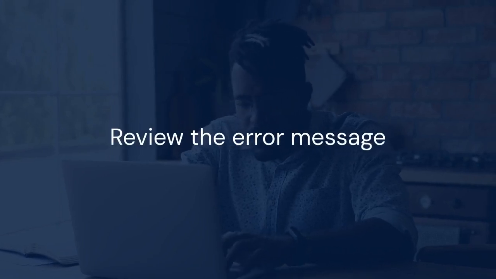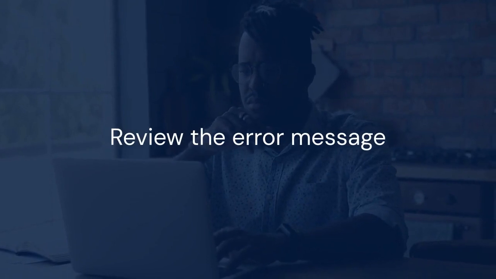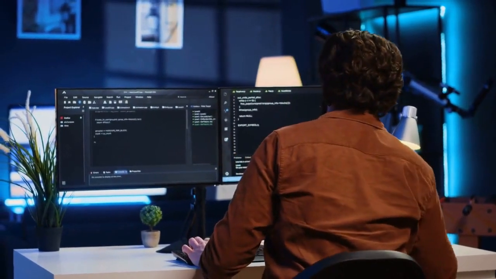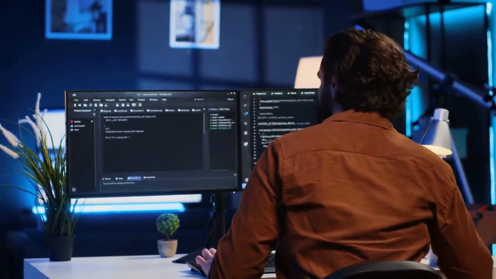First, carefully review the error message. The error message often provides clues about the missing scope. Then, examine your code. Check the scopes you are requesting in your authorization request. Compare these scopes to the ones listed in the Google API documentation. If you find a mismatch, correct the scopes in your code.